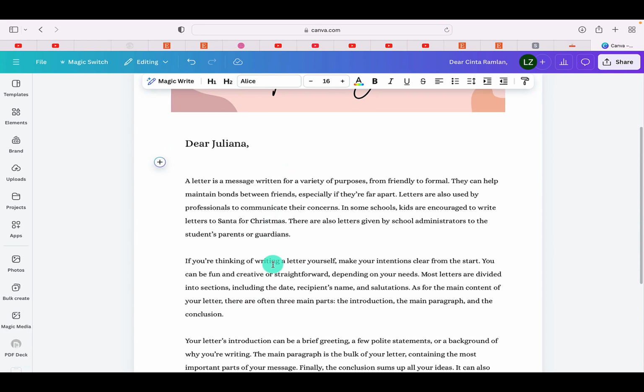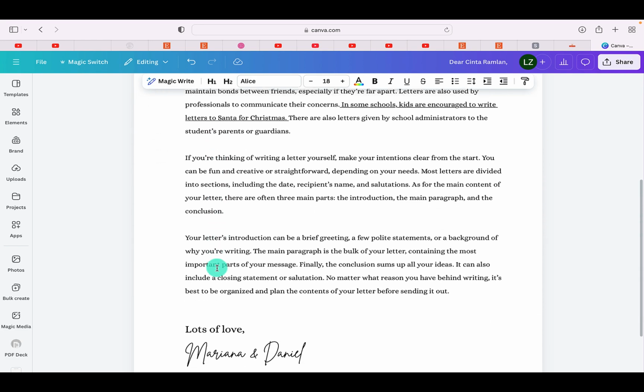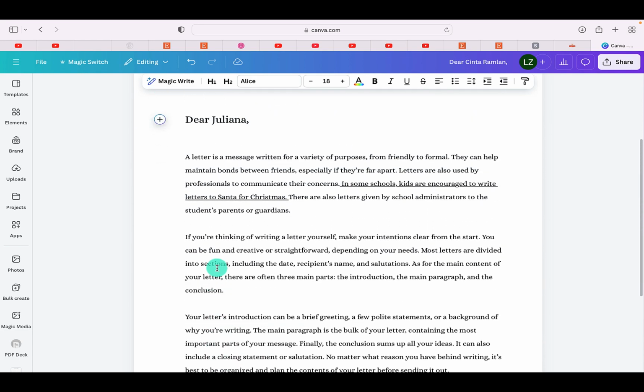we want to underline. In that case, all we need to do is highlight the section of text that we wish to underline. So here we can see I've highlighted "in some schools, kids are encouraged to write letters to Santa." When you're happy all the design or text is highlighted, go up to the top and we're going to click on the underline feature at the top, and now we can see that all of the text that we had highlighted has been underlined. We can then go through the rest of our document and underline any further sections.